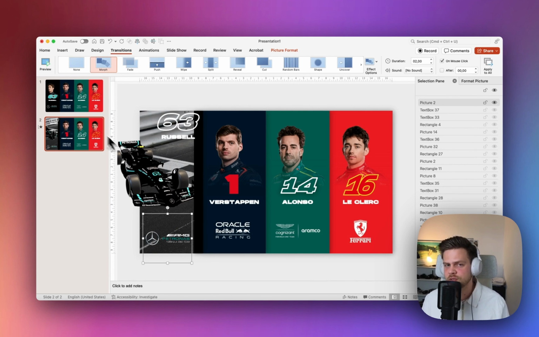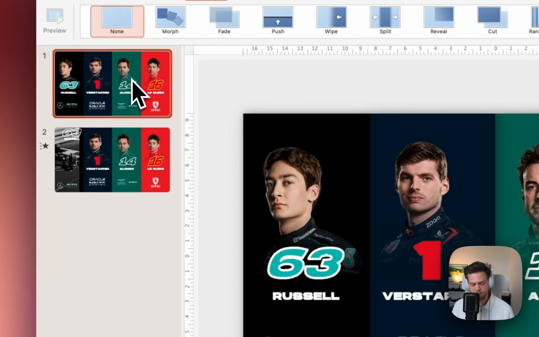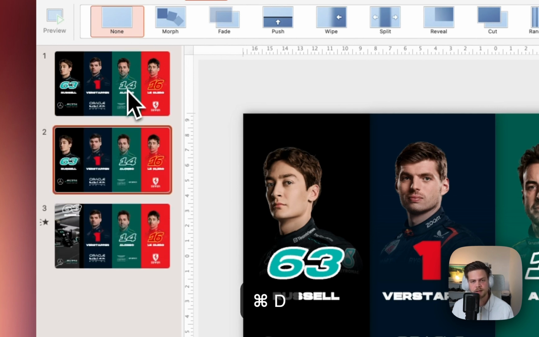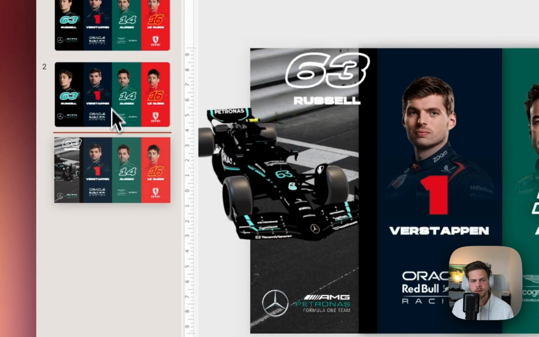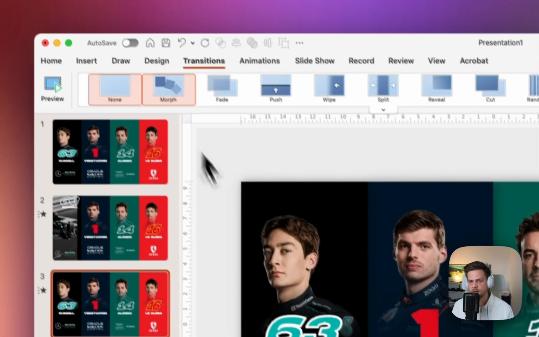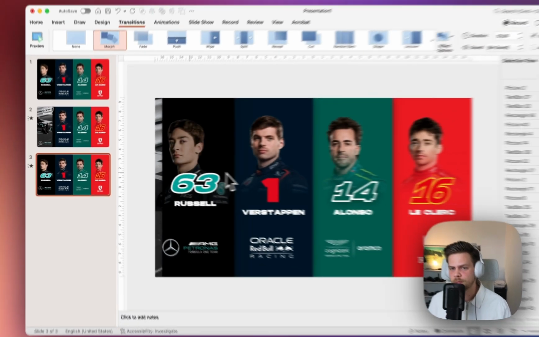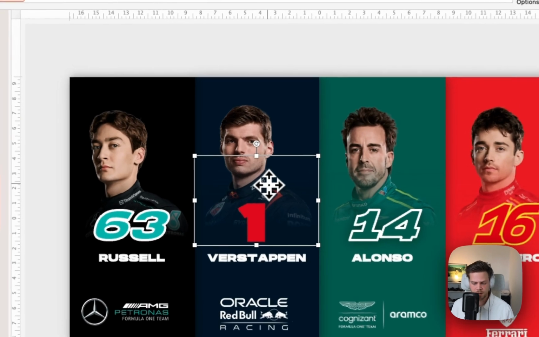Now we're just going to repeat the same process for Max Verstappen. Duplicate this slide again, put it down here. Come on, PowerPoint, just like this. And if you add morph now, this will completely reverse. You don't need to worry about this. You just need to do the same thing about Max Verstappen right now.